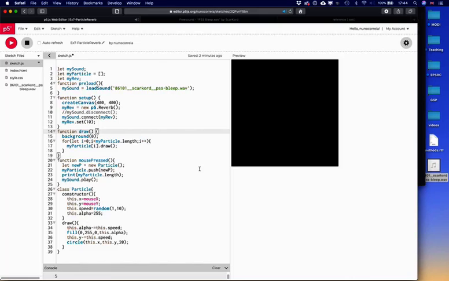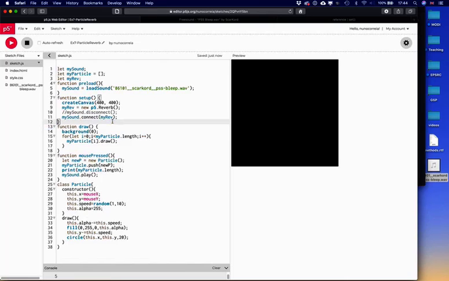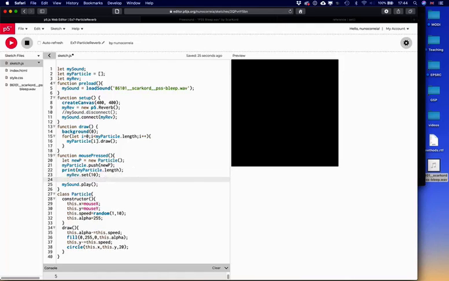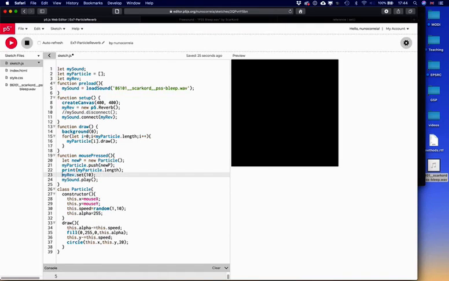Now we can map the speed. Because the speed goes between 1 and 10, I can use the speed of the particle to set the duration of the reverb, right? So we could remove this myRev set 10 from the setup, for example, and on mouse pressed, before we play the sound, let's set the reverb to the new P.